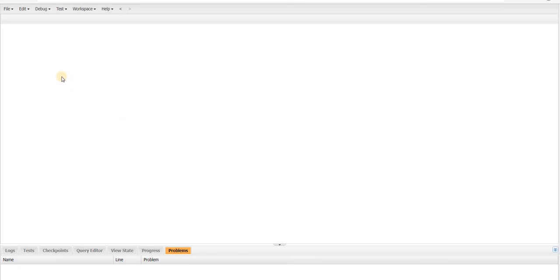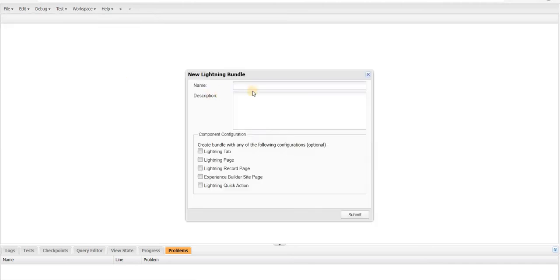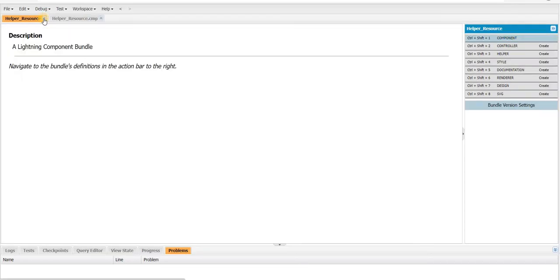Today we are going to see the helper resource in the component bundle. File, new, Lightning component, helper resource, sub. Let's close this one.